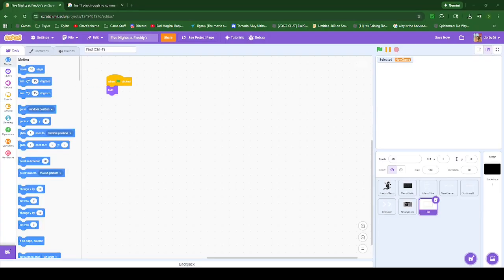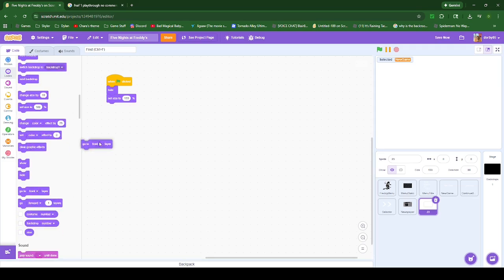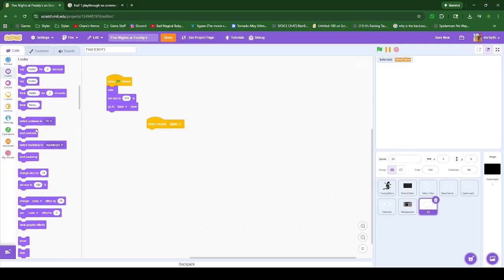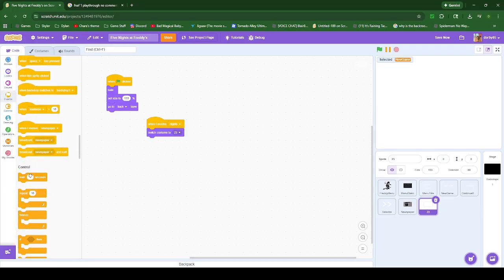Okay, I went ahead and sized it to 133 there. So just size it to 133. I set size to 133, and then we're also going to go to back layer. And then when I receive nights, we're going to just switch costume first to 23, and then we're gonna wait. We're gonna repeat 3 times, 0.1 seconds. Next costume.